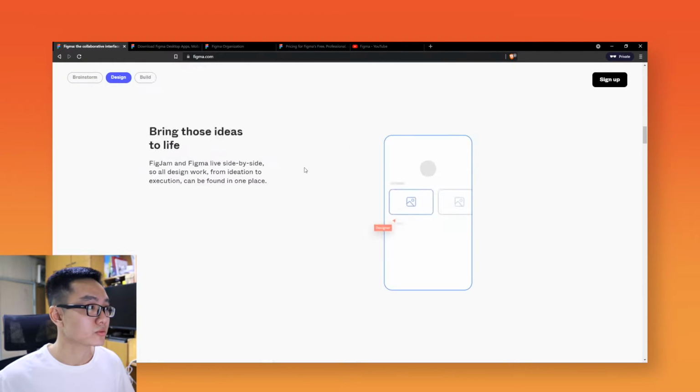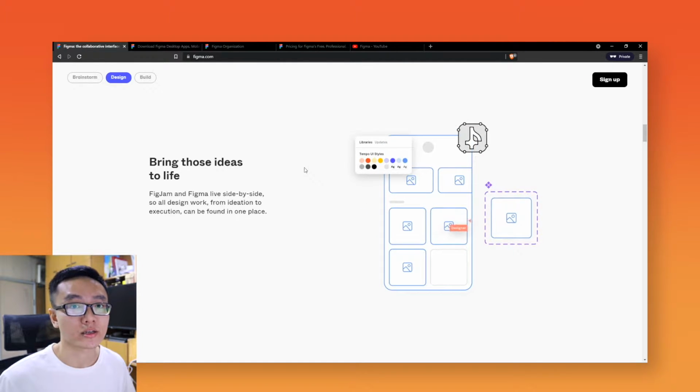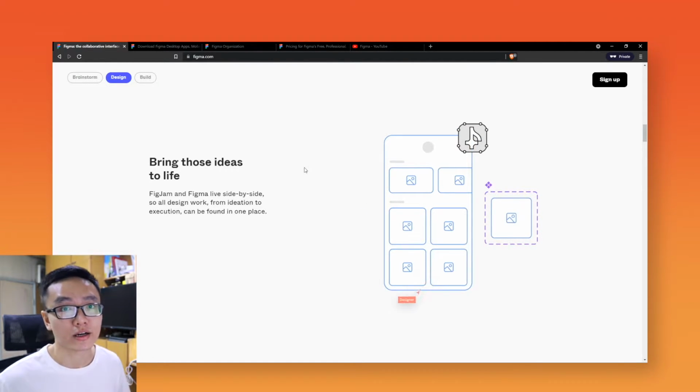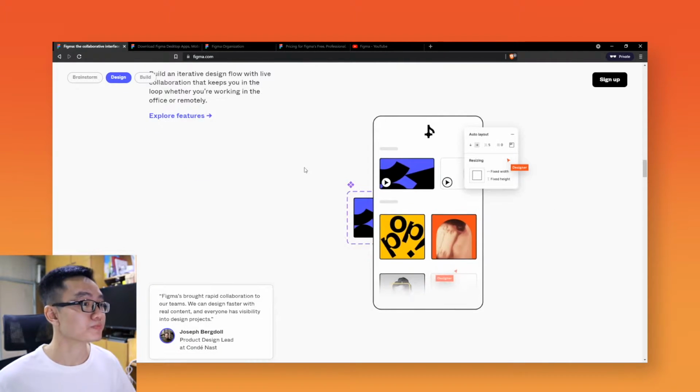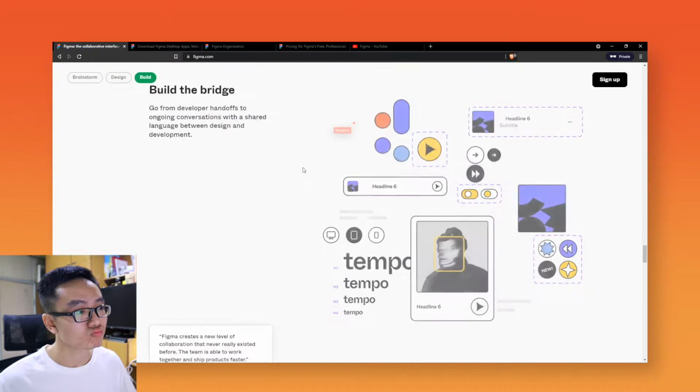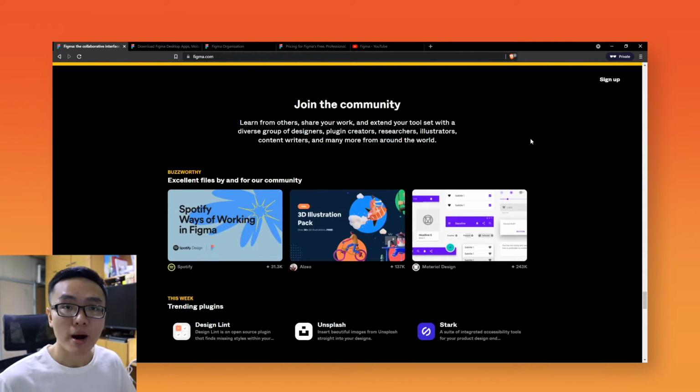Okay, so we can use it to design because it's made for designers, right? It's easy to design and collaborate together. We can create a design system, right? Figma has a community. It's very cool and I really like it because it has a lot of UI kits and plugins for free. So yeah, that's the basic thing.